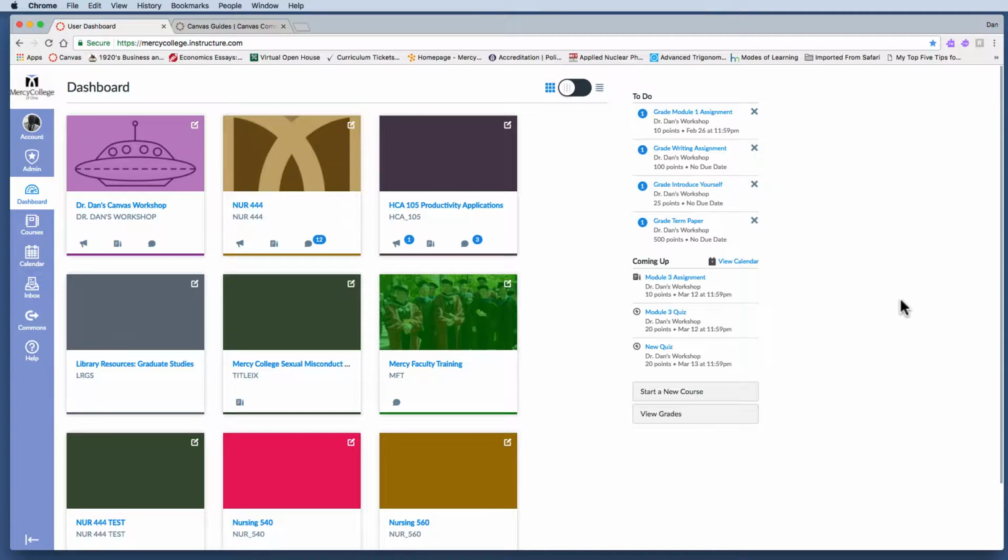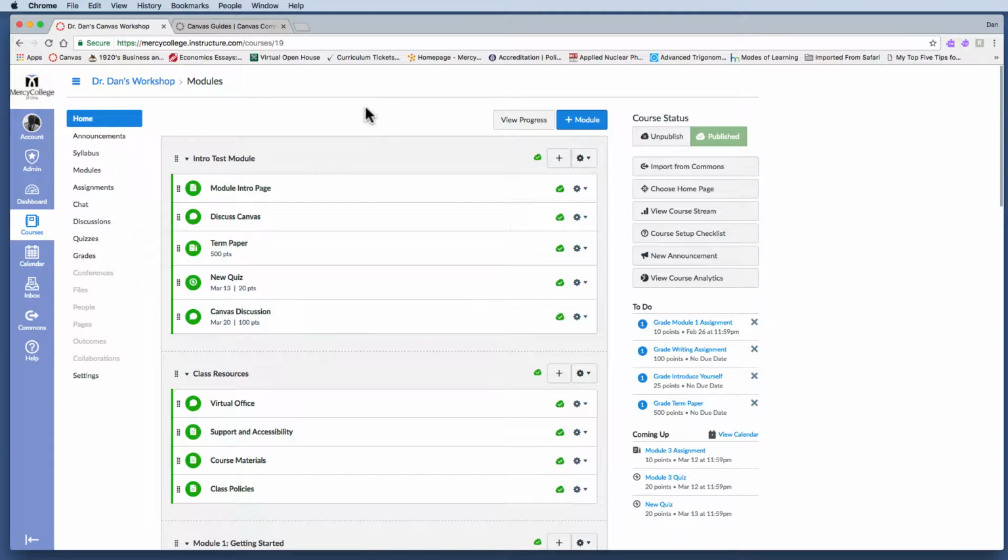So as we begin this video, we're looking at the Canvas dashboard. You remember for each one of your classes you'll have a card, and we're going to use my sandbox to experiment today. So we're going to click on my Canvas workshop, which is my sandbox. And once the sandbox opens, we see our module landing page. I will show you how to set a different home page in subsequent videos, but for right now we're going to learn about modules.